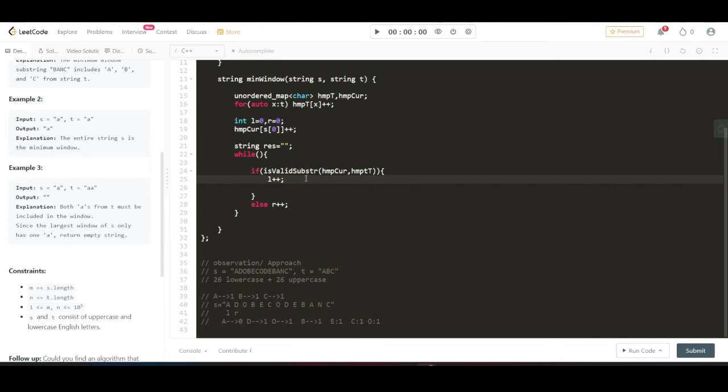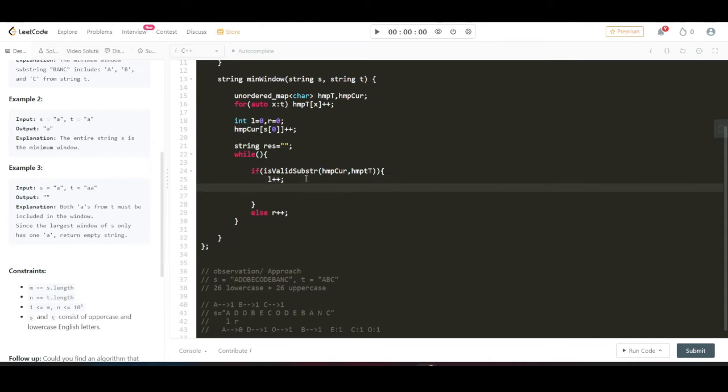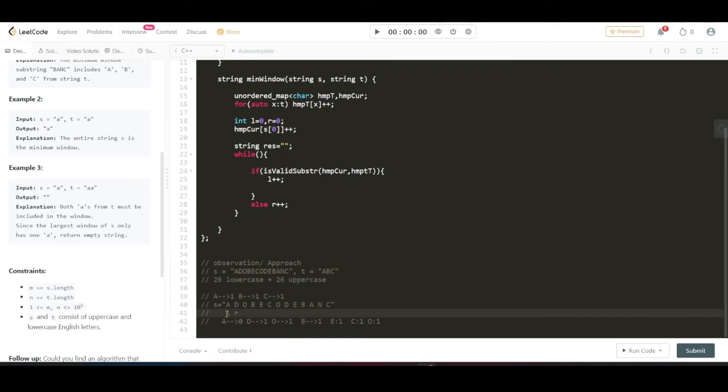So if it is valid, then I'll increment left, L++. I don't need a continue because I'm using an else statement. So I'll increment the left, and since we are incrementing the left, let's say R was here and left was here, I basically want to shorten the window.